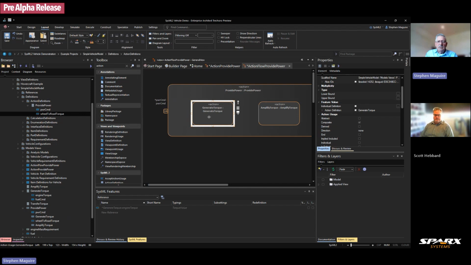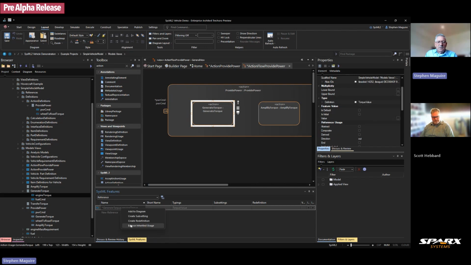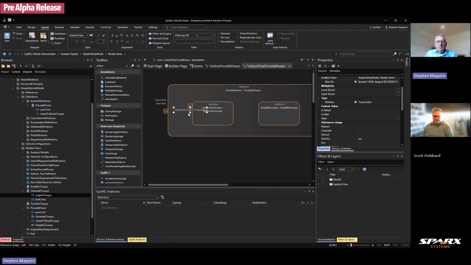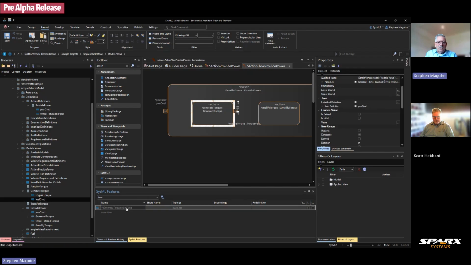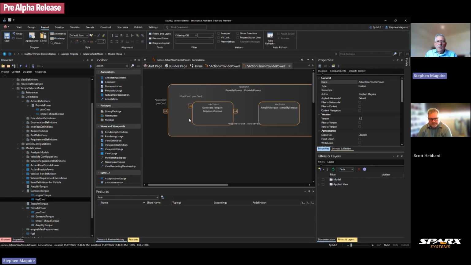So again, the inherited feature, we've got a reference there. Let's go expose feature. There it is there. And that's the engine torque. So that's the out feature there. And we want the in feature as well, which will be an item there. And generate torque for the fuel command there. Let's expose that one as well. Put that up there. Move that along a bit.